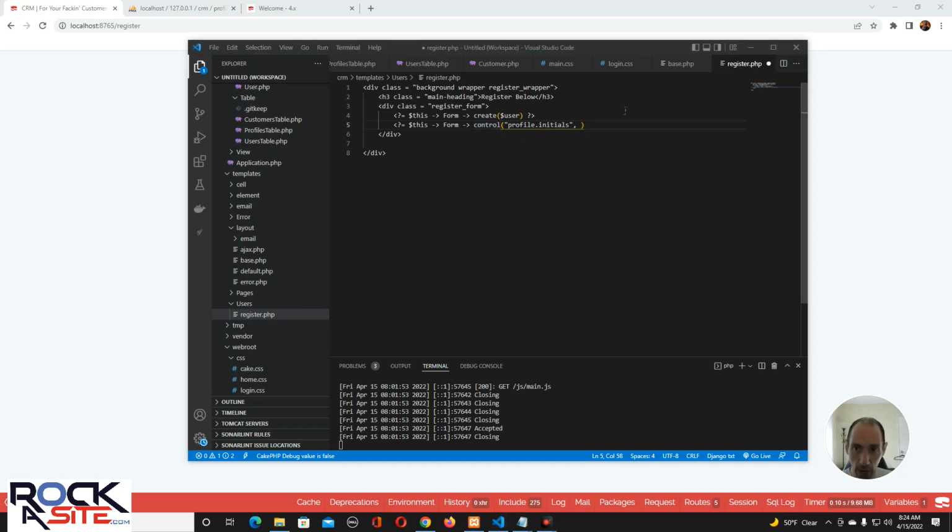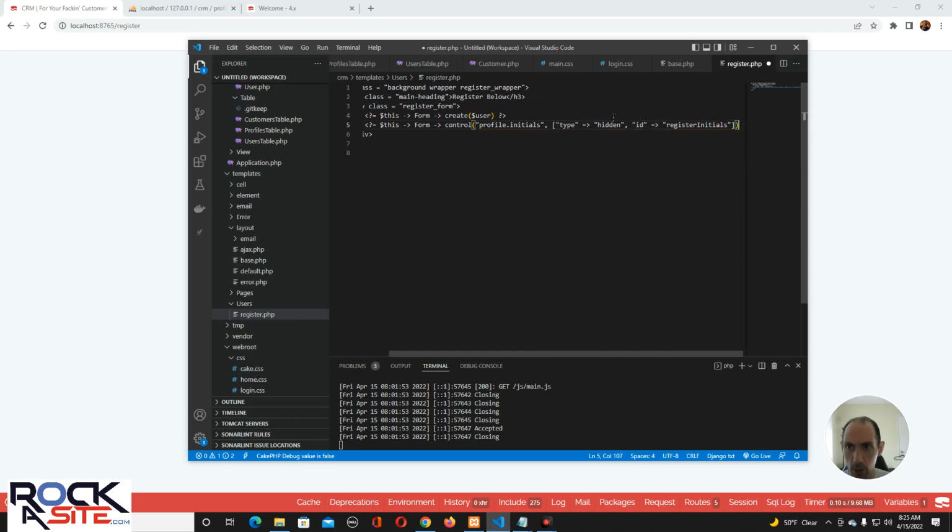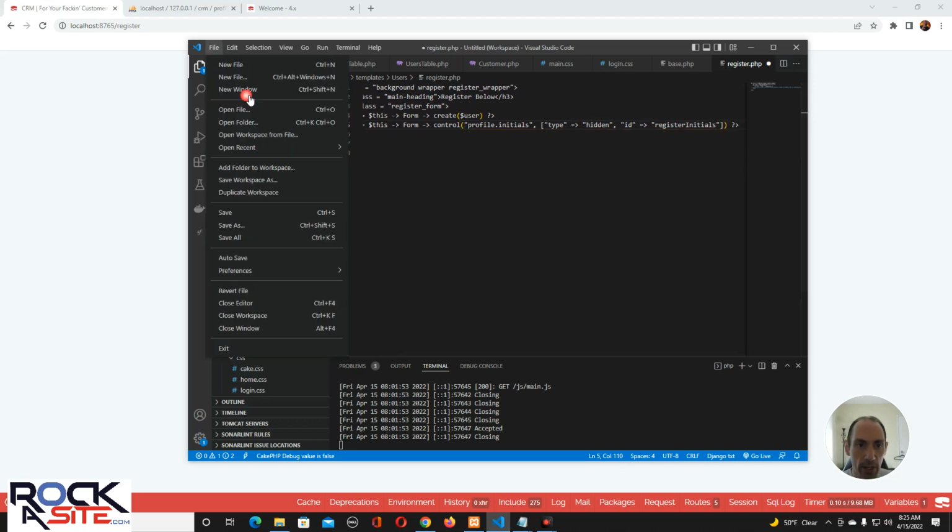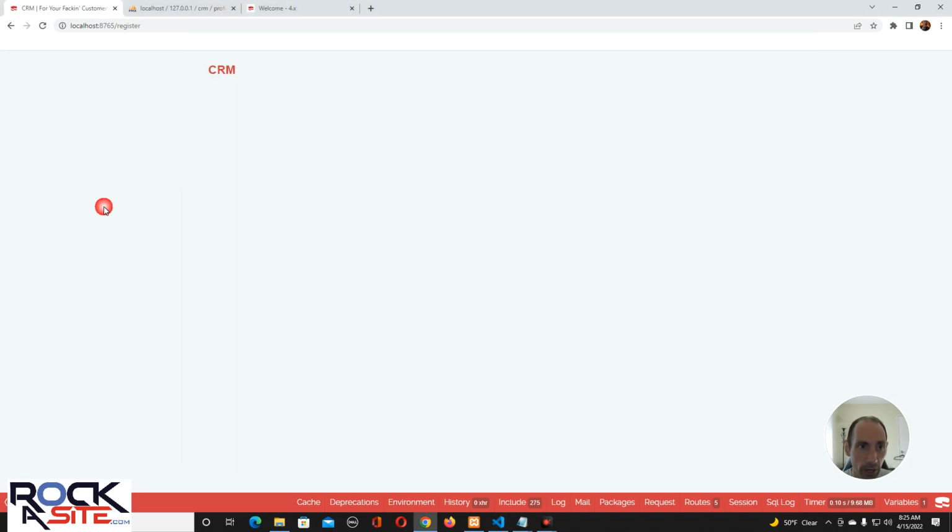Now in an array, we can go type hidden. I mean, that's hidden. We can also say that the ID equals, and I'm going to call this ID register initials. That's all we need to do. Okay? If I were to save this, I'm going to show you exactly what we've put together. And I'm hoping that I'm not taking too long for you guys.